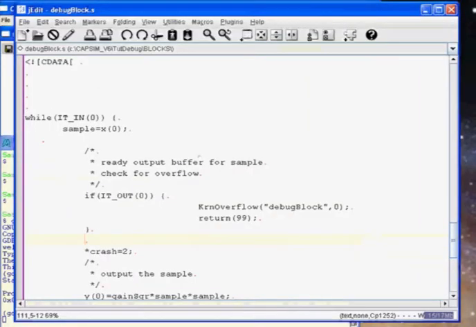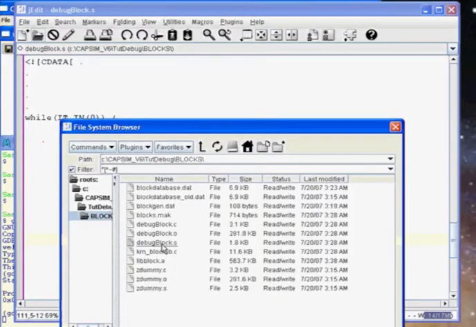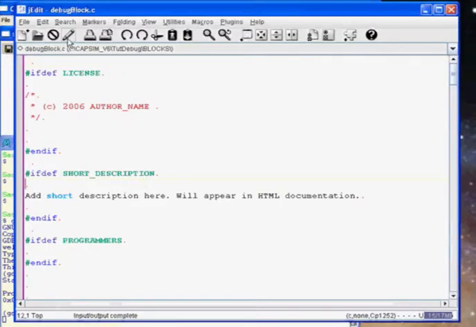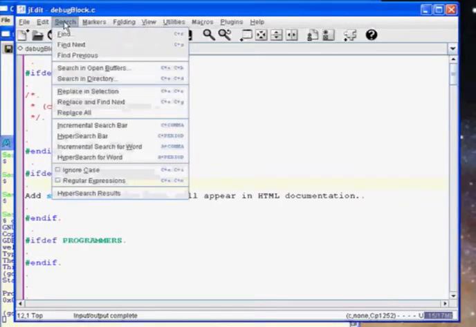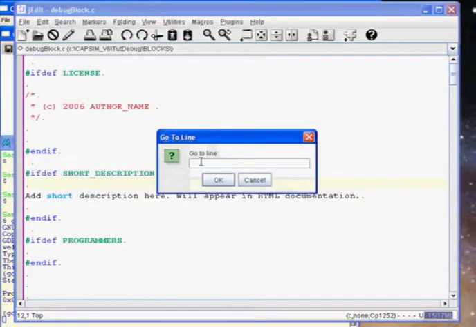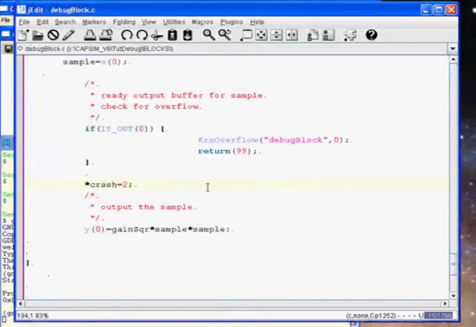Let's go ahead and use the editor here and open up debug C, and let's first of all show the line numbers here. Let's go to line 194, and here it is. So it's telling us we crashed right over here, and that's exactly where we expected to crash. So we can fix this by commenting this out and running the simulation again.